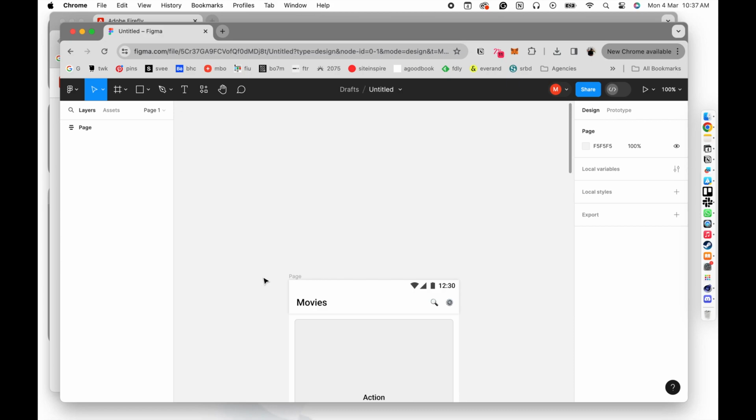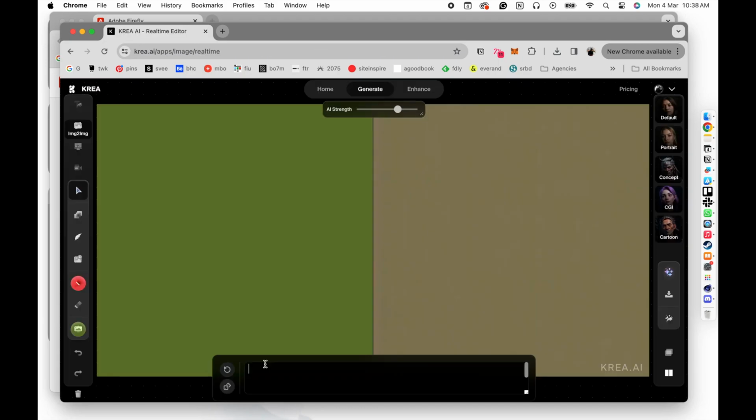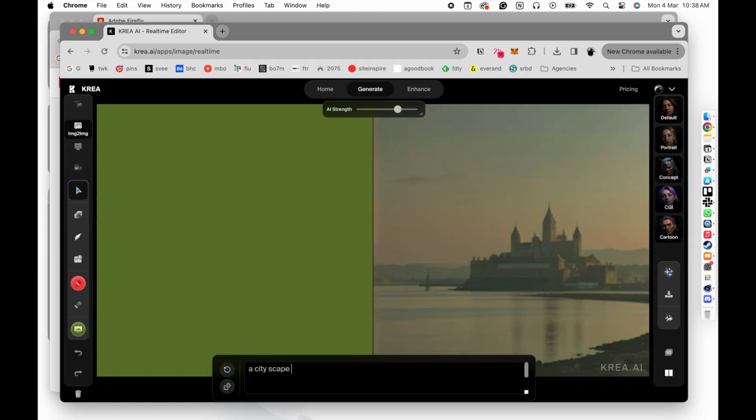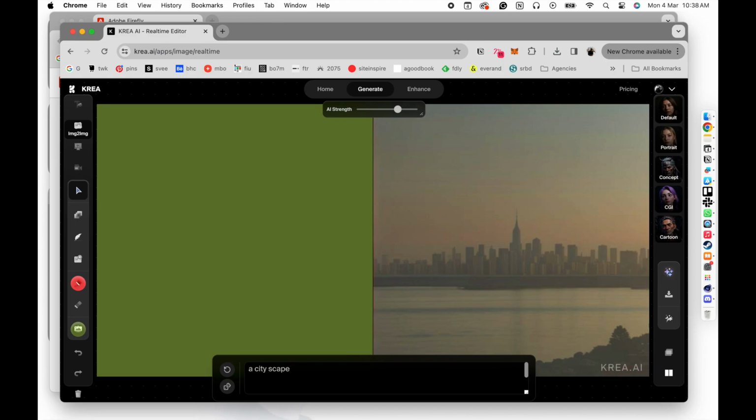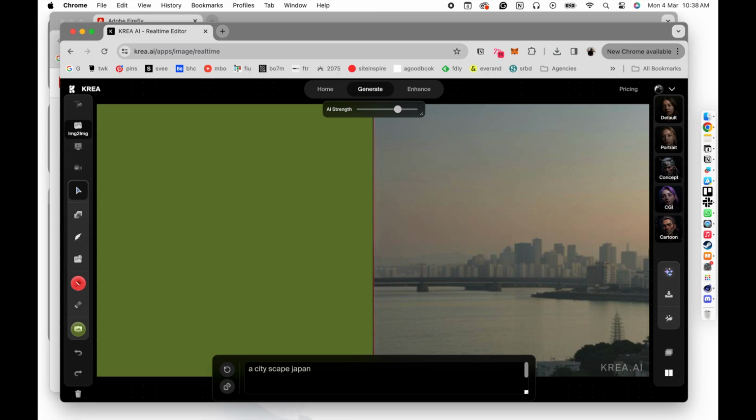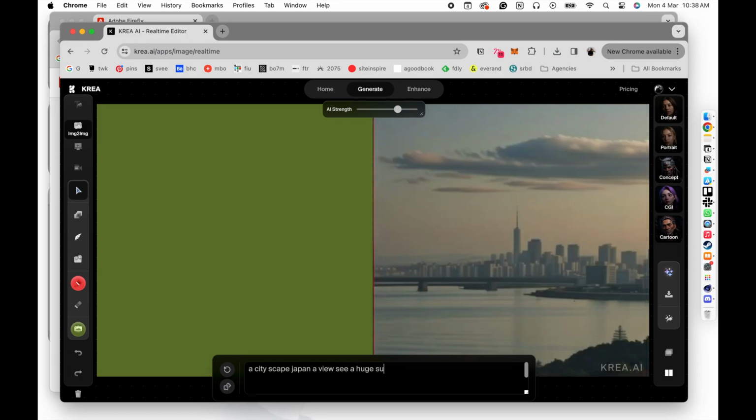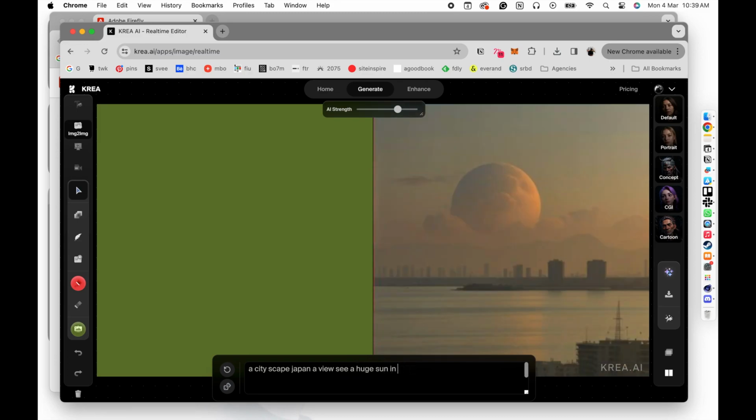Let me show you another interesting progression of AI. What happens here is that I'm going to write a basic text prompt, a cityscape. Immediately, as I'm typing it, it is generating that. Japan. It changed to Japan, and we see a huge sun in the background. You can see that it's happening as I'm typing. It's real time.